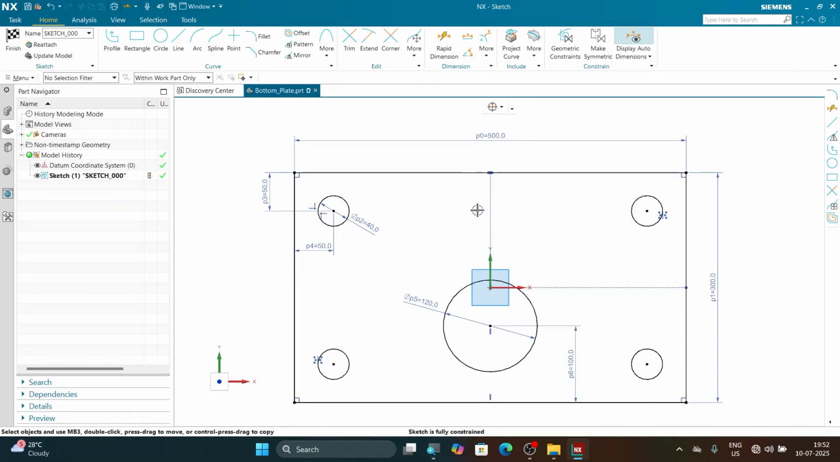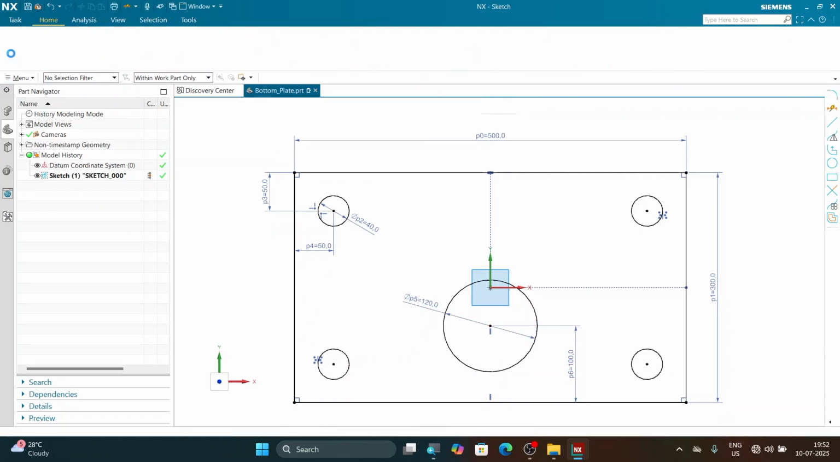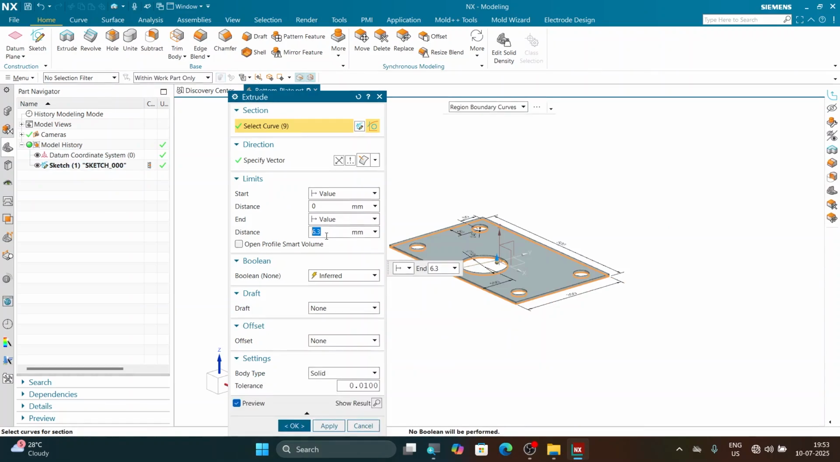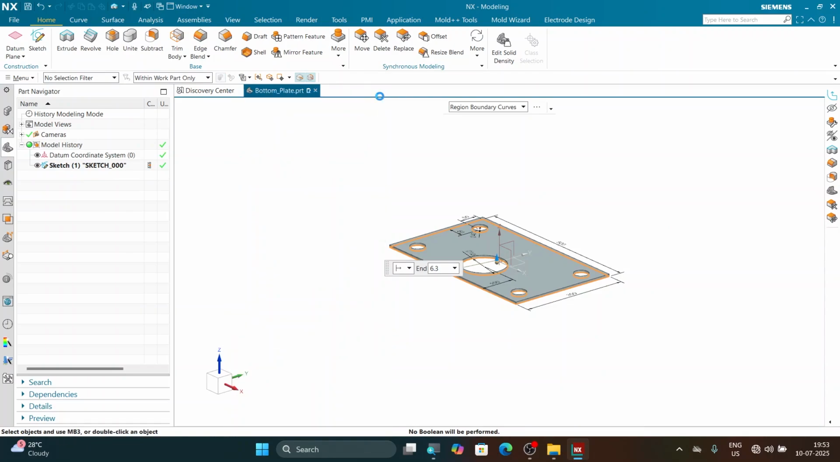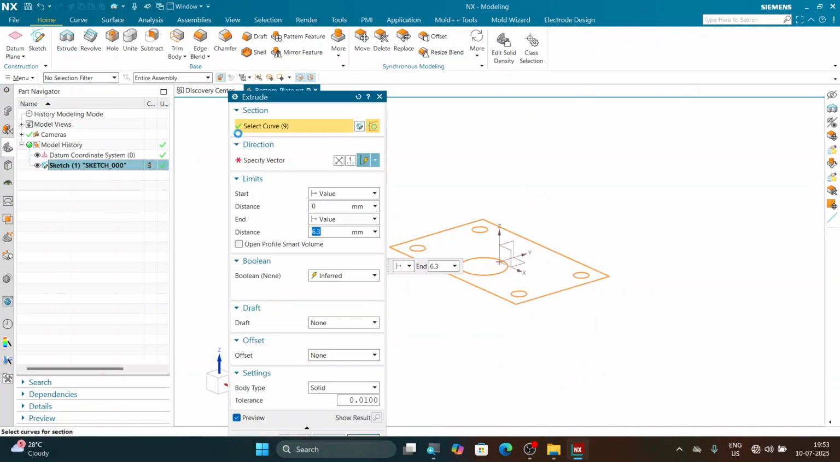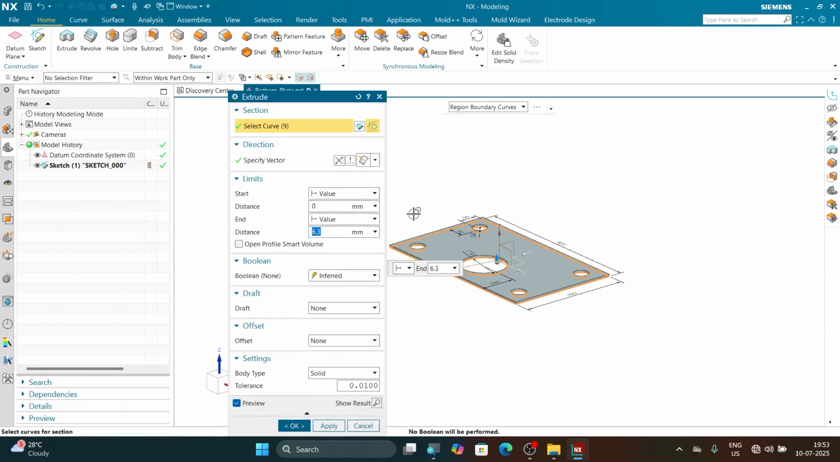But now what we are going to do is, once we have this sorted out, we can click on finish and we can click on extrude. While creating an extrude, I need to define what thickness I want for this plate. Here we have to make sure the curves are selected. Before you go to extrude, make sure your sketch is already selected and only then click on extrude. Otherwise your extrude will ask for the selection of the curve.